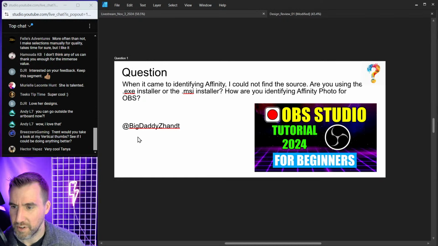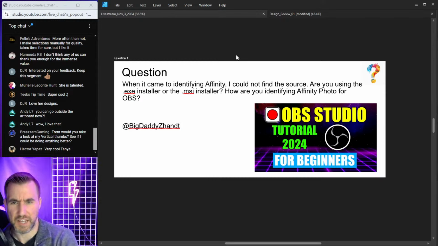And I got this one from Big Daddy Zant, and he said when it came to Affinity, he couldn't actually record the Affinity window when using OBS. He was asking me if I was using EXE or MSI. I can't remember exactly which one I installed, but I just record my whole desktop, and that picks up the Affinity screen when it's on it.